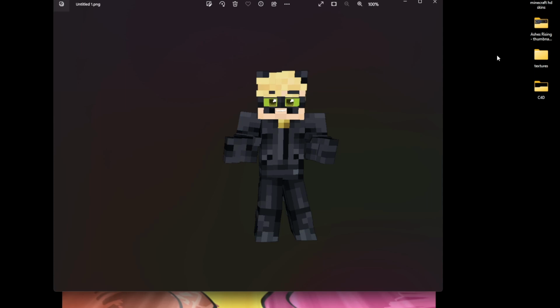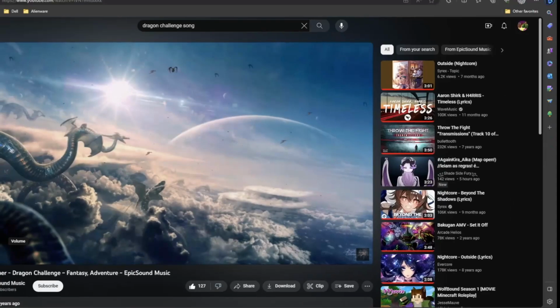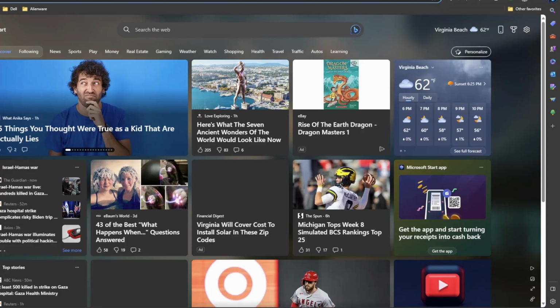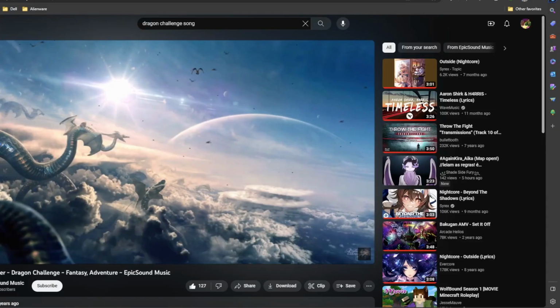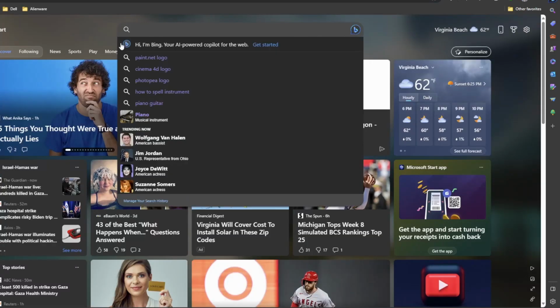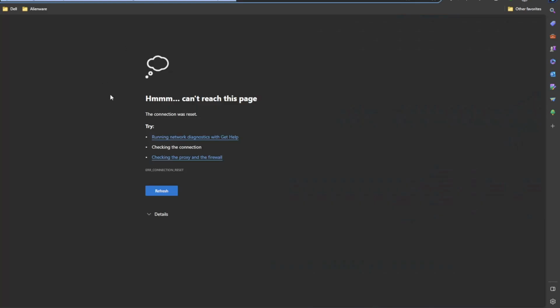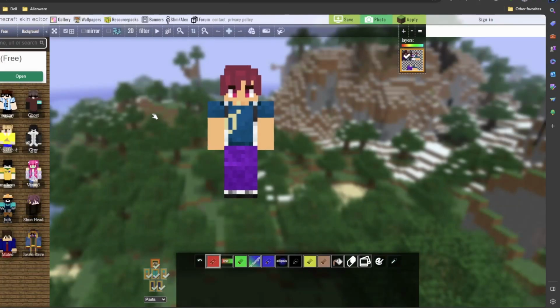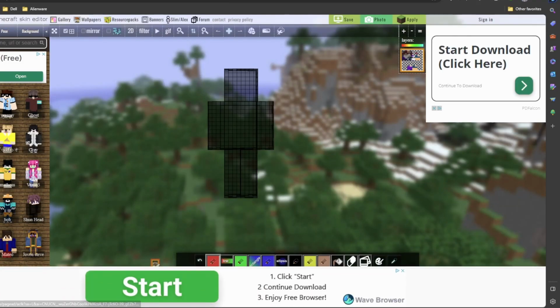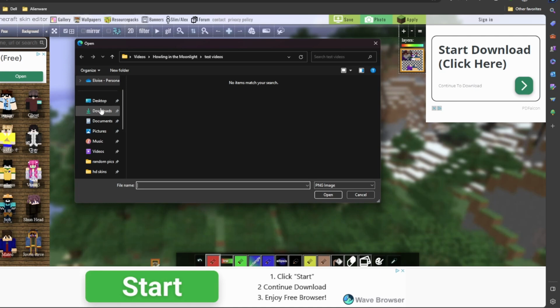Now, you don't need to use Cinema 4D. You could also use Nova Skin, which I will show you real quick how to use. Nova Skin is what I used, as you can see. Just please ignore that.